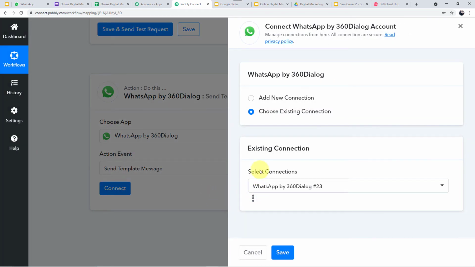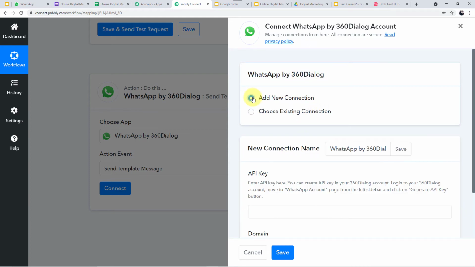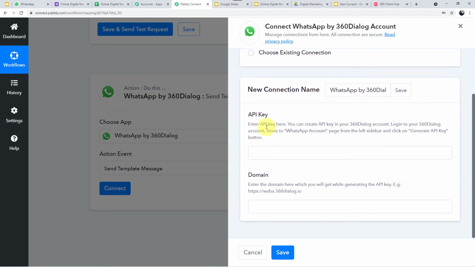And from this window, if you are making the connection for the first time with 360 dialog, select this add new connection. Then it will ask for these two things, the API key and the domain. So where you will find these things? You have to go to your 360 dialog account, and from this WhatsApp account page you can generate the API key. So let me bring you to my 360 dialog account.